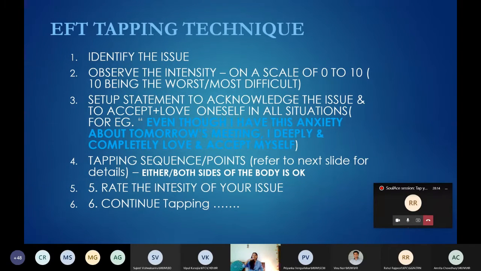And what we do next is, of course, the actual tapping. Once we are done with the tapping, we will again rate the intensity of the issue. So once I have done 3 cycles of tapping, I will observe, has my shoulder ache gone down? Has it become better? No? Yes? And then we can again perhaps start tapping.